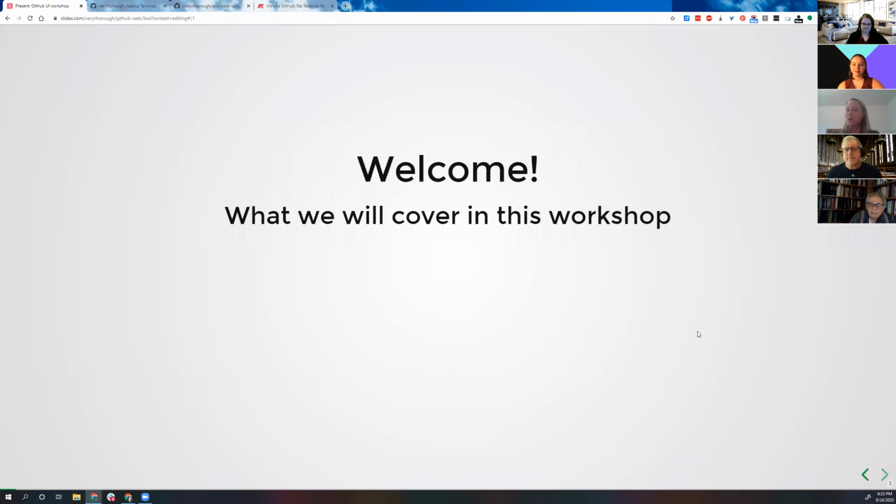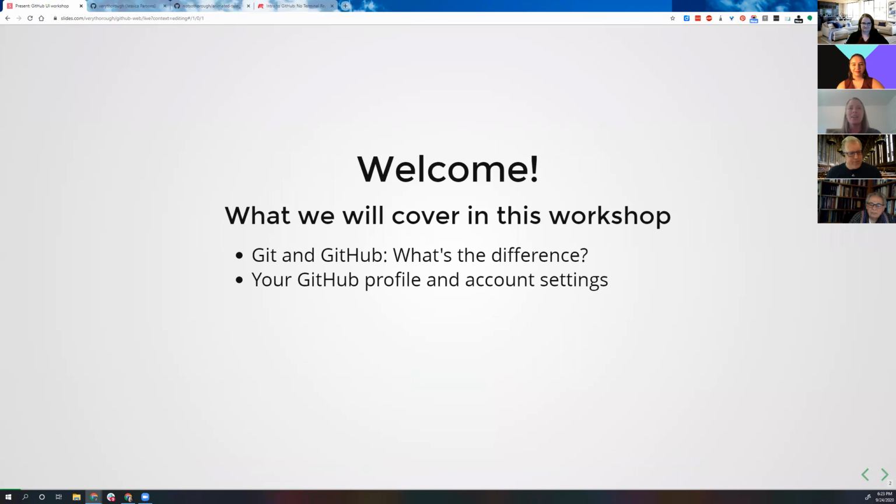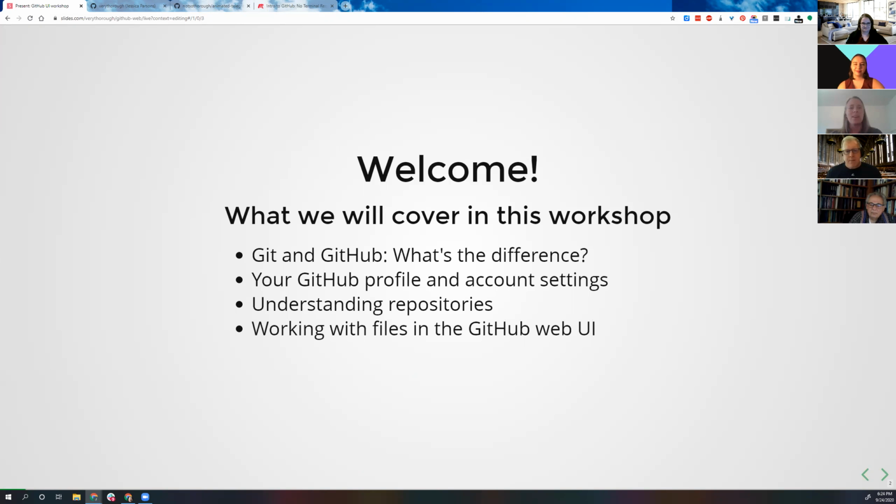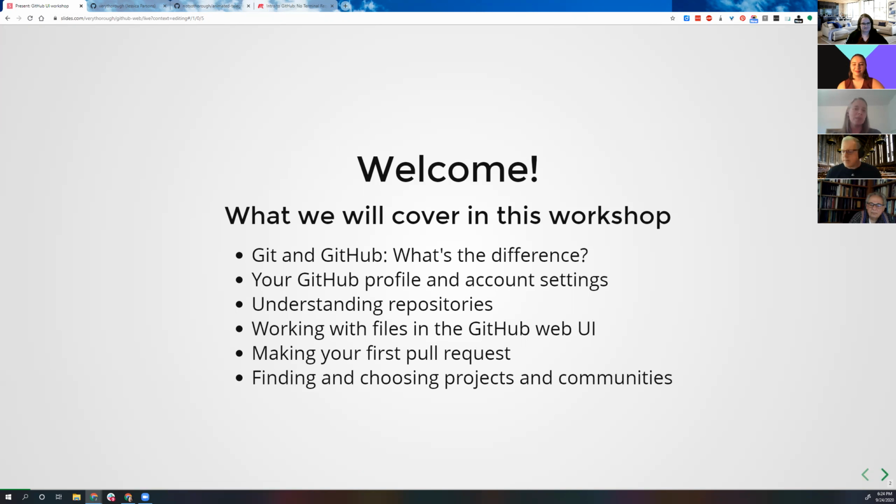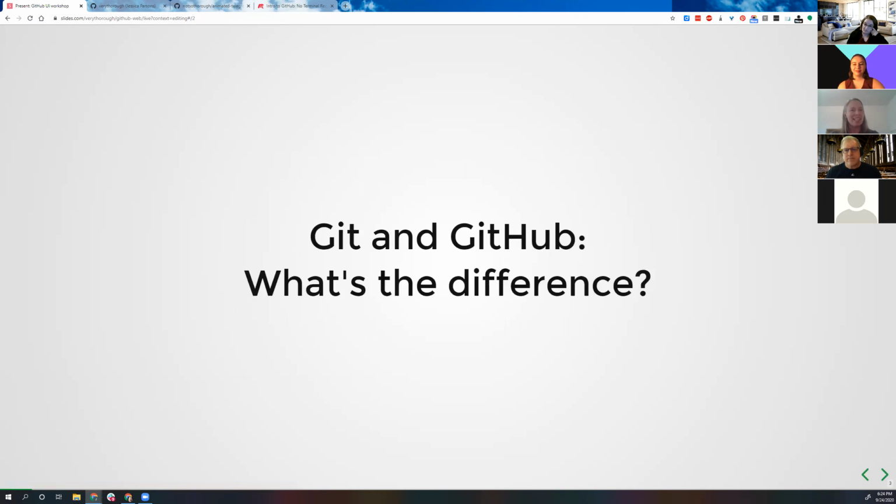So talking about what we will talk about in this workshop. First, the difference between Git and GitHub, because very often people mix those two things together as one. A little tiny bit about your GitHub profile and account settings, understanding what repositories are and how to work with them, how to work with files in the GitHub web UI. You can do quite a bit with it, you'd be surprised. And making your first pull request if you haven't done one before, and finding and choosing projects and communities to contribute to later on.